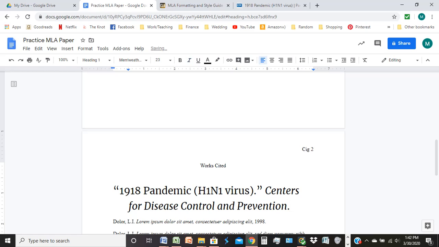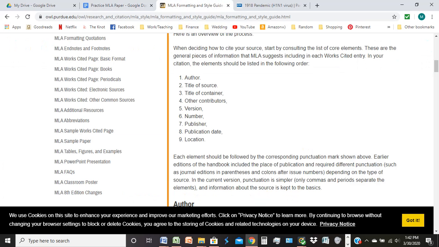And I'm going to put that in italics. Now I'm looking for my next thing. So we have other contributors. That would be if there were an editor for something, a translator, anything like that. Sometimes articles that are more academic are written with multiple authors. Version, that would be if something was updated. Number would usually be for a magazine or a periodical. The publisher is the next thing that most sources will have.